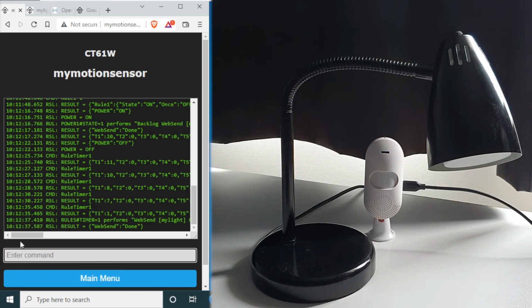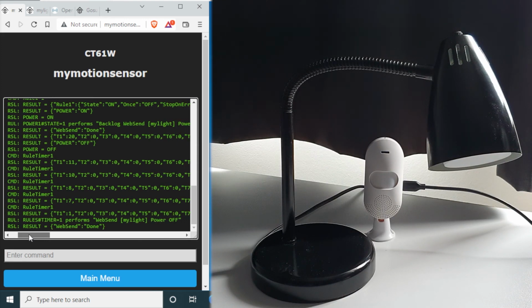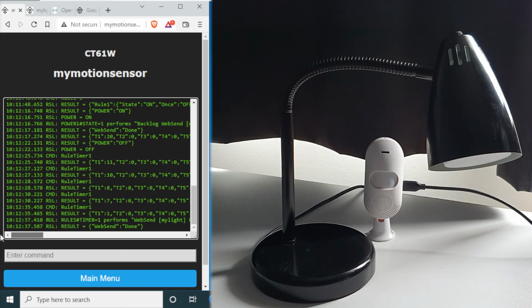There's so many possibilities with this, so just check the Tasmota commands link in the description as well, where you can delve deeper into it. I made this video as I found there's not that many simple examples out there for Tasmota timers and rules.